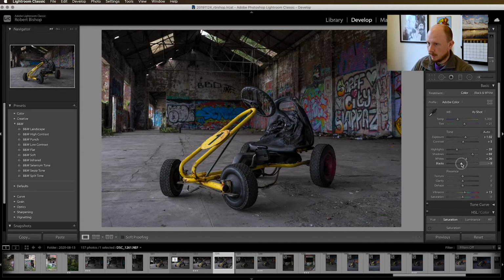and I'm going to lower the blacks a bit, just because I want quite a dark feel. It's got a slightly ominous feel, hasn't it, the whole abandoned area, so I want it to look a little bit dark, and bringing the blacks down will help me achieve that.